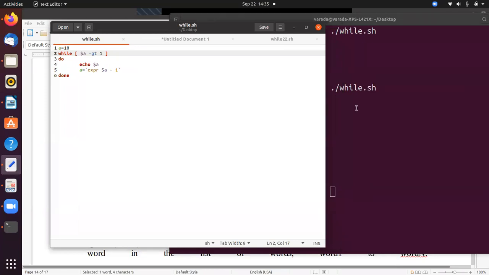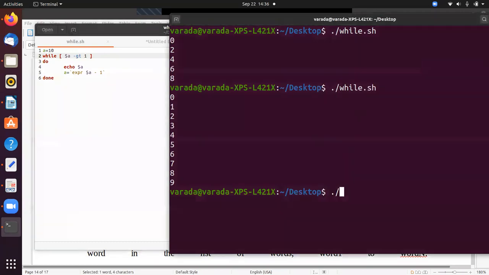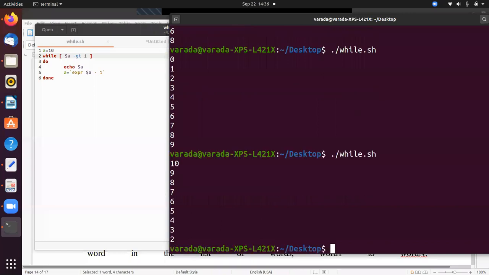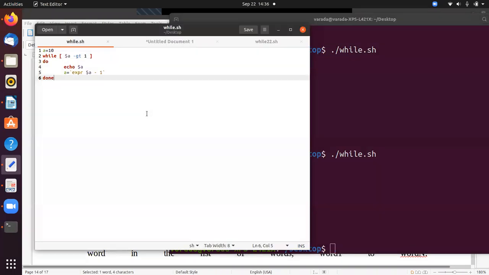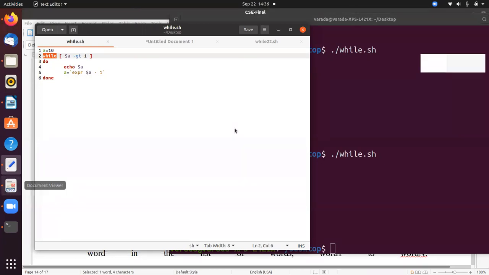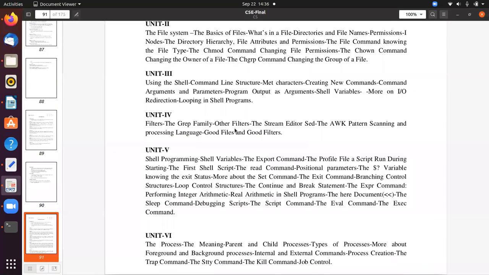Now we can execute this program. ./while.sh. Now it prints the initial value 10, 9, 8, 7, 6, 5, 4, 3, 2. If it is not greater than 1, then it terminates the loop. In this way, you can write the looping instructions with the help of the while statement. In tomorrow's class, we are going to discuss the remaining looping statements, for and until, and by using these, break and continue.